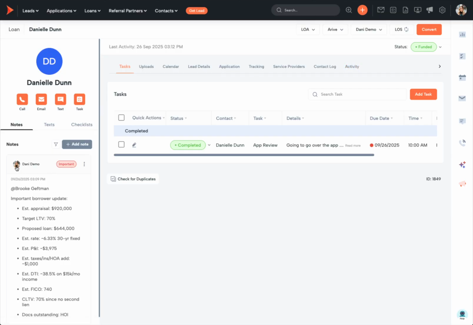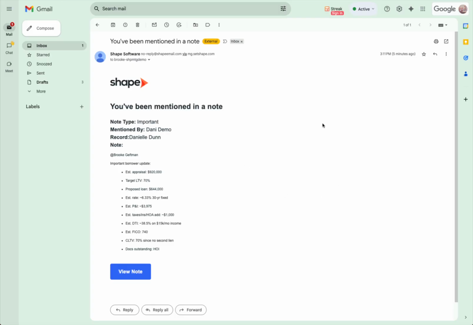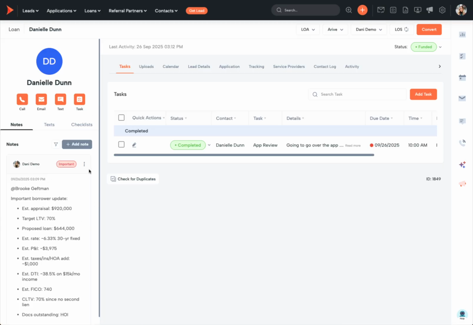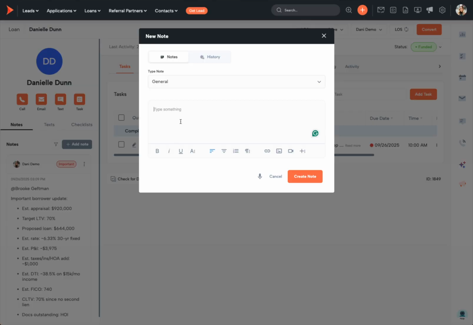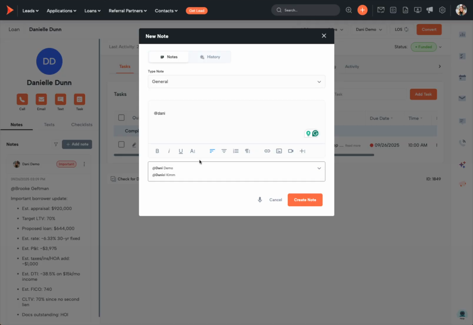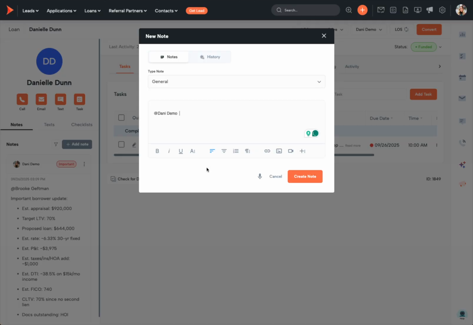You can also see here that I, as the loan officer, had @mentioned Brooke. Brooke instantaneously gets a note mention email directly to her email inbox with the details of what I had mentioned. When she says view note, it opens up the contact record, she can see and also reply back here using @mentions back. And this is a great way to communicate within the system for certain notes.